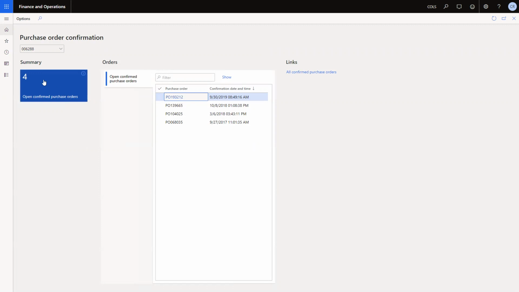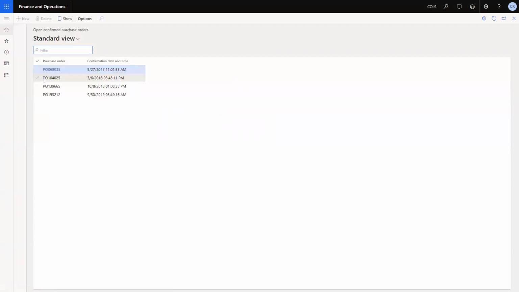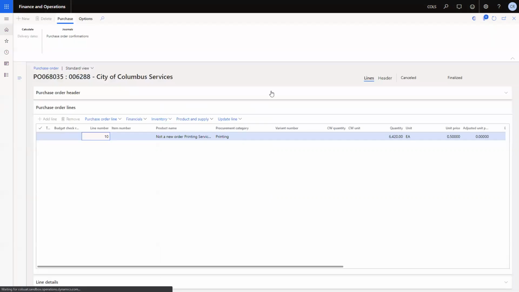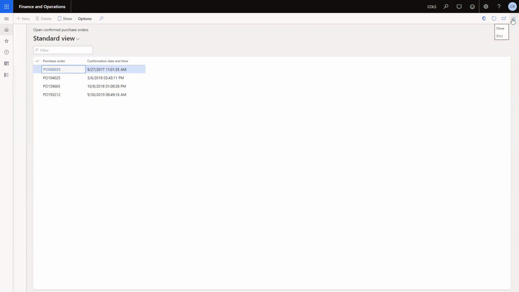Oh, and I apologize, I wanted to click here first. So click Open Confirm Purchase Orders, and then select the purchase order number and select Show. Selecting Show will display the detailed information for the purchase order itself, in this case, printing a quantity of 6,420. So I'll go ahead and close out of here. And you can do this for each of the purchase orders that's displayed.